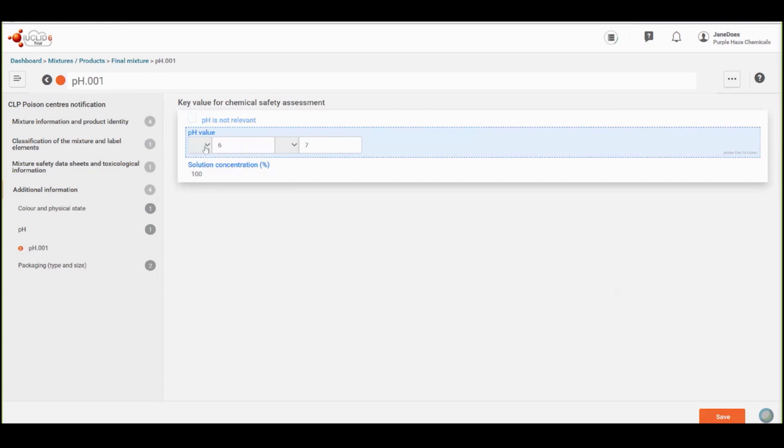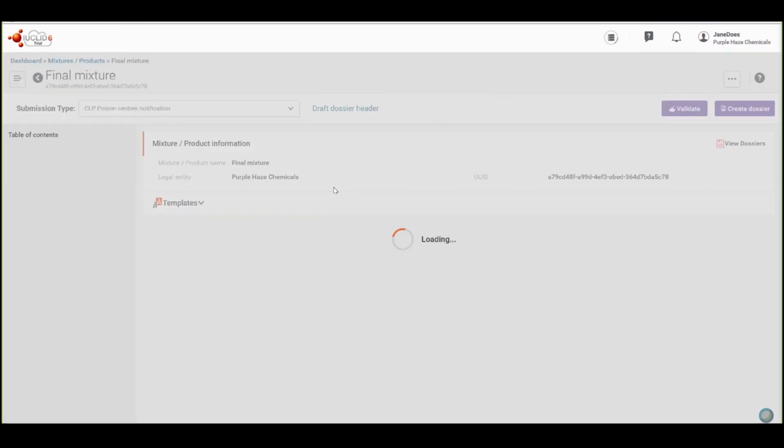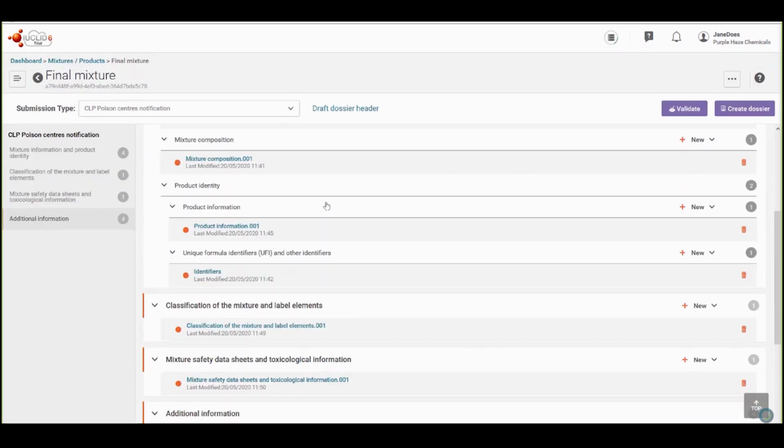I would also now like to show you the operators on the pH. I'm going to select the ECHA value for approximately. This will actually indicate or cause a validation rule failure. And I will show you in the next step how to overcome any failures. I press save. And now I have provided all the information for the final mixture product data set.